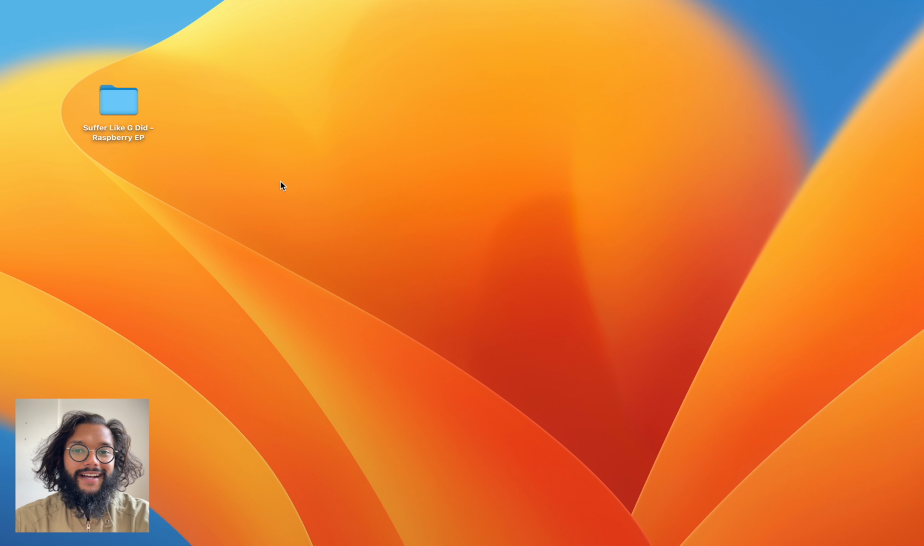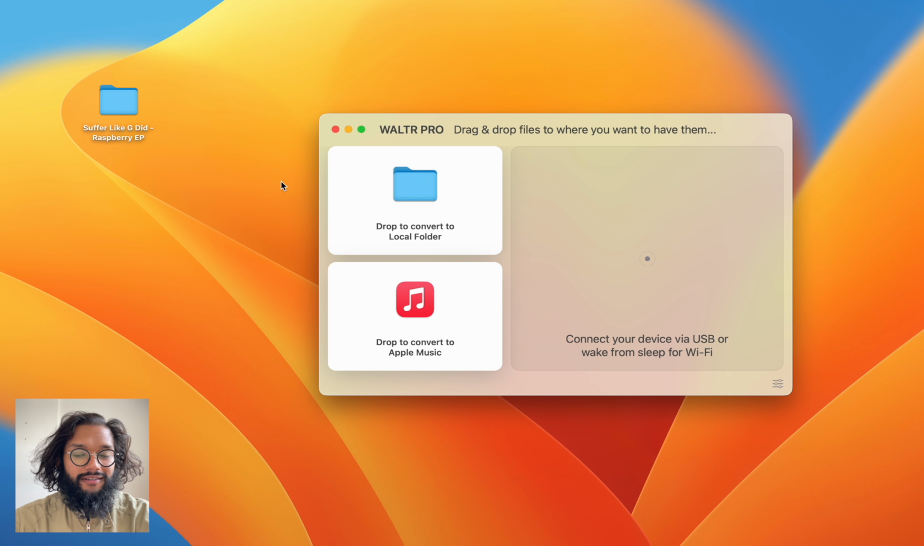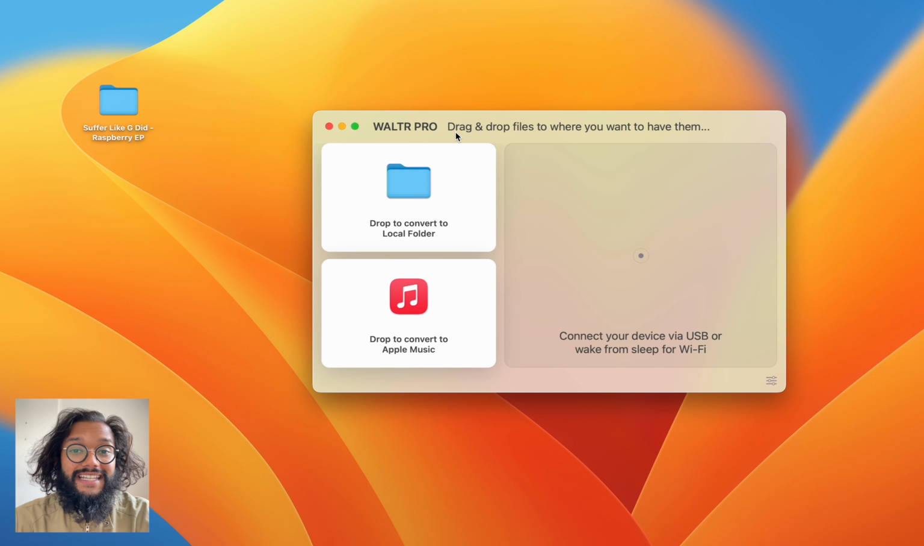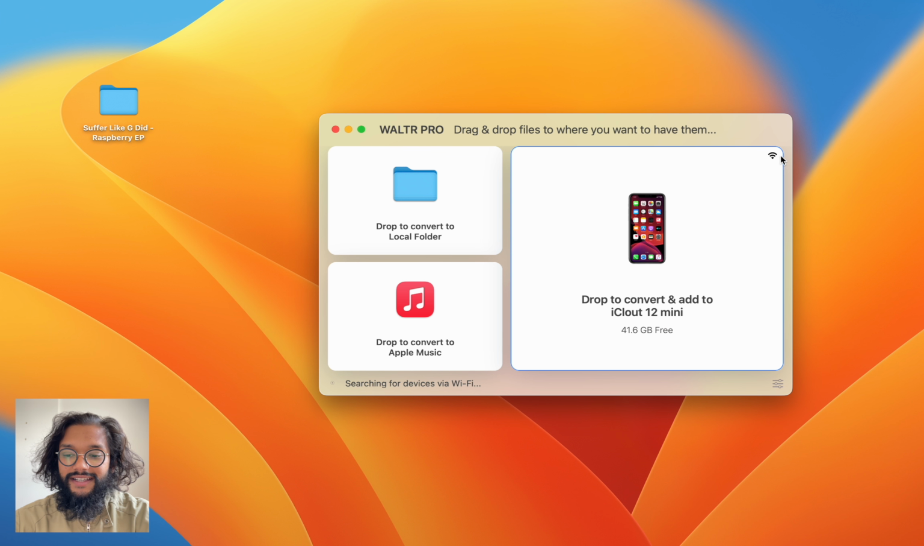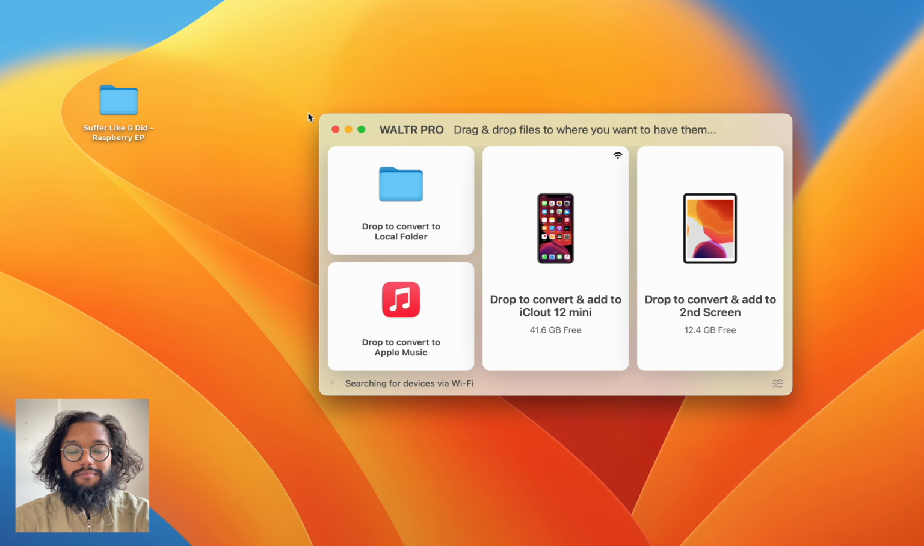WALTR PRO can connect to any iPhone, any iPad, and even iPods. Here, my iPhone 12 mini is connected over Wi-Fi. My iPad is connected over a cable because it's the first time I'm using my iPad with this.